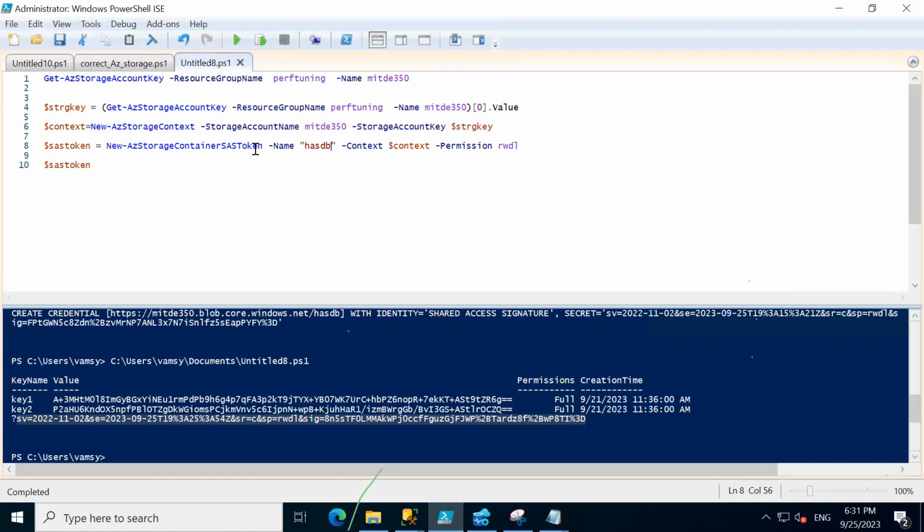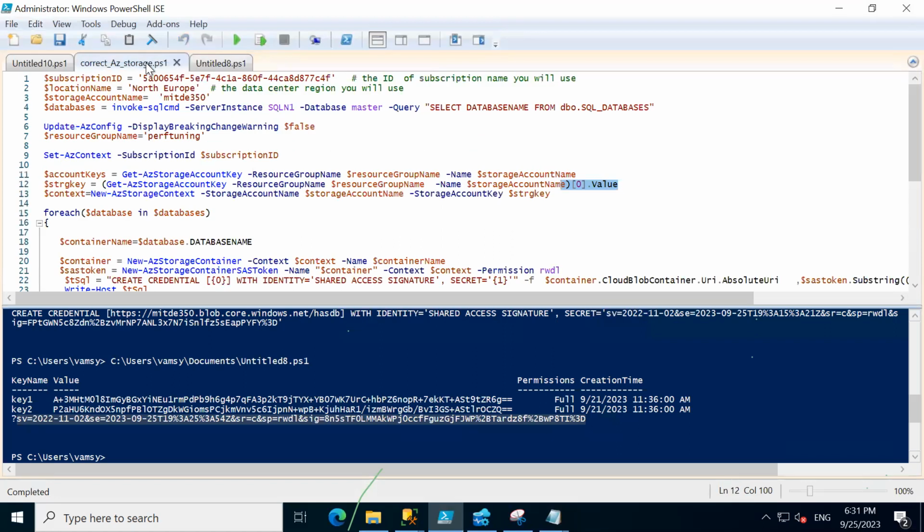But the length-wise should be the same, right, Vamsi? Yeah, length is the problem. That is what I'm a bit... I got lost, I should say.